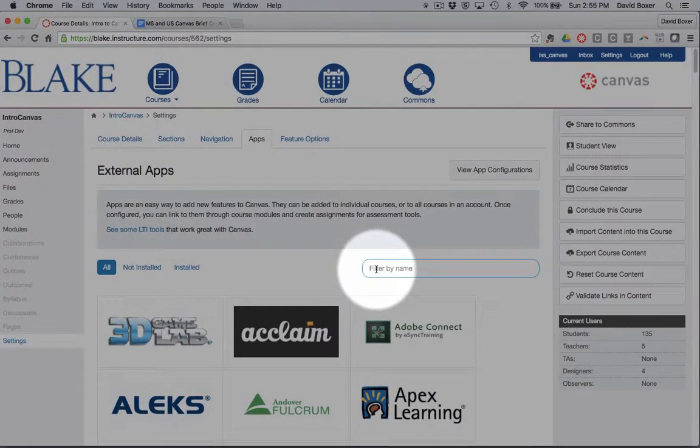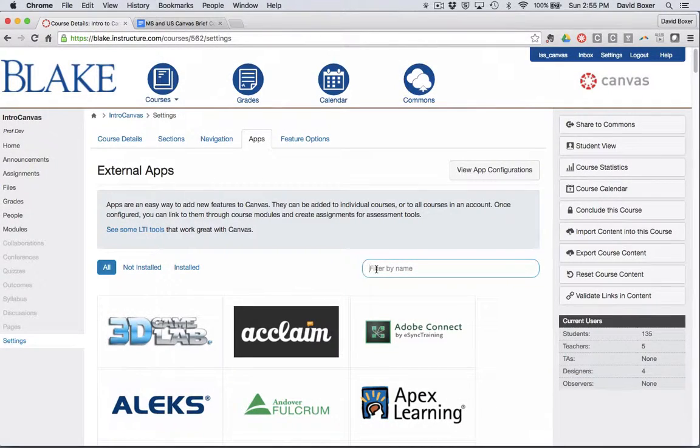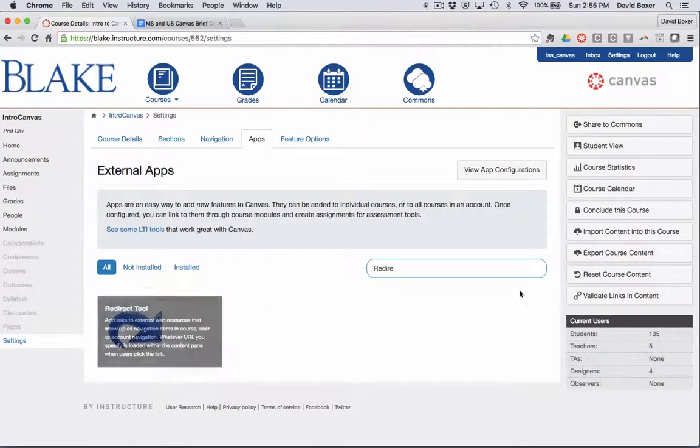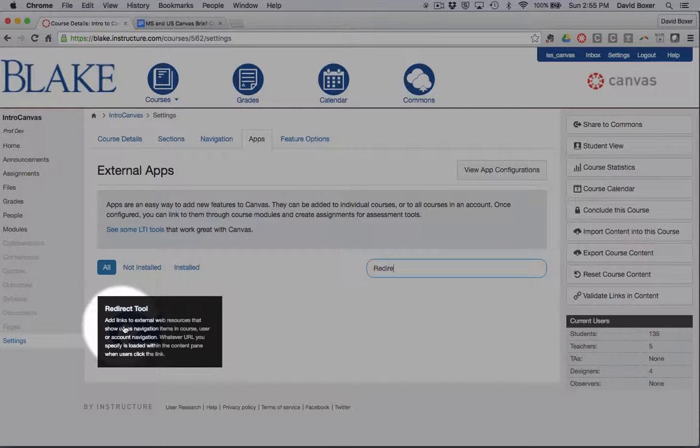So I'm going to place my cursor in the filter by name area and start typing in redirect. And eventually, I will get this redirect tool located here as one of the external app choices. And just like it says, this allows me to add links to external web resources that show up in my navigation items in a course.